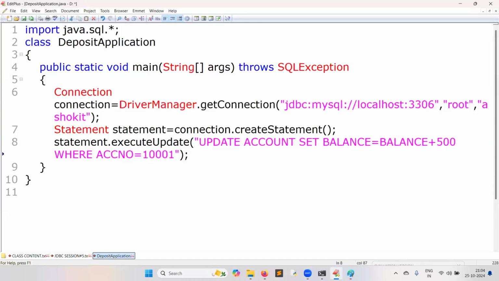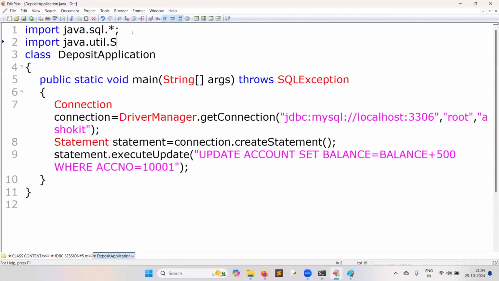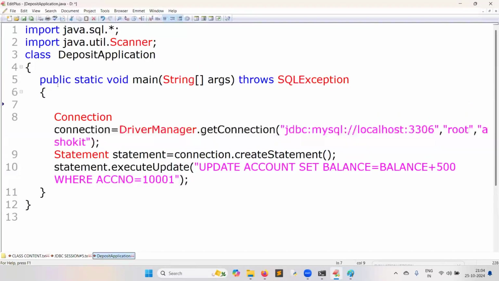Account number also you have to read. So therefore, for this standalone program, we use java.util.Scanner, reading the data from the keyboard. Okay, so let us create a scanner object. Scanner is equal to new Scanner.